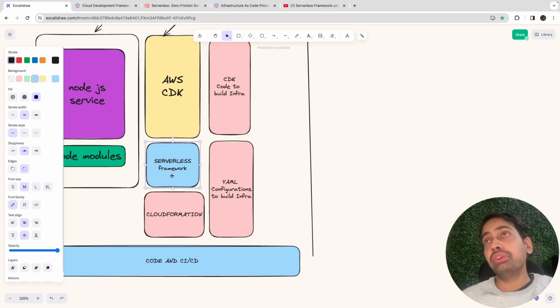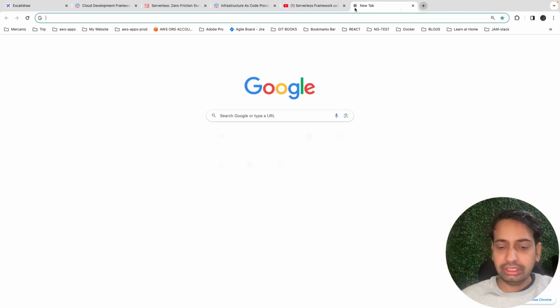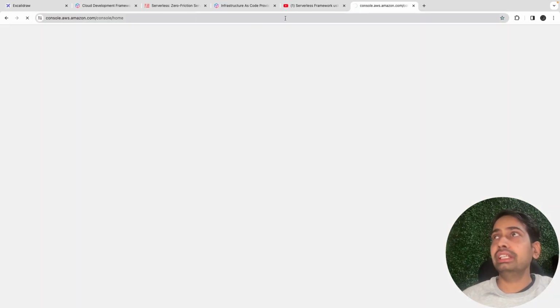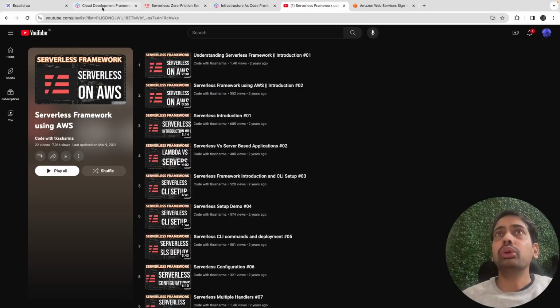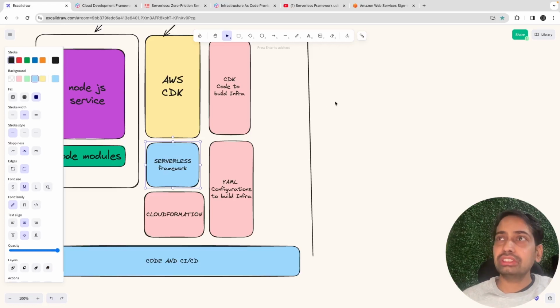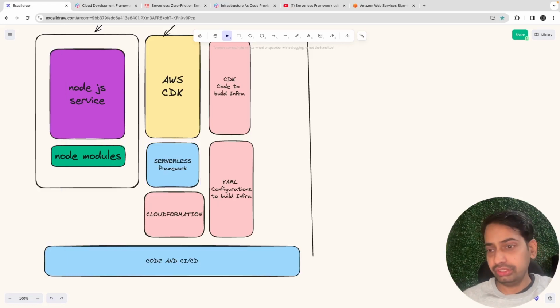Now, if we talk about serverless, these are three different platforms you can say to spin up your infrastructure using code or configuration. It's called infrastructure as code, because you are not going to the AWS console and saying, okay, create an EC2 instance or something like that. What you are going to do is build that infrastructure using your code and your configuration.